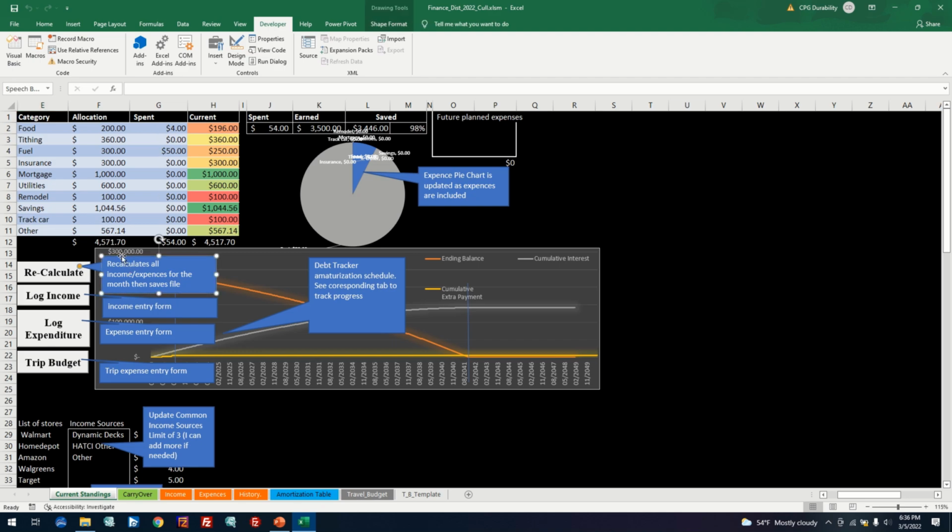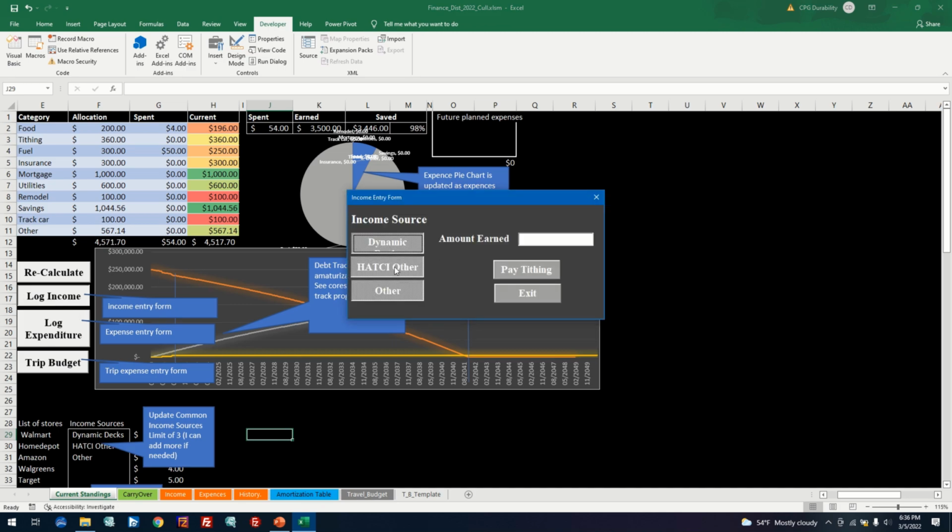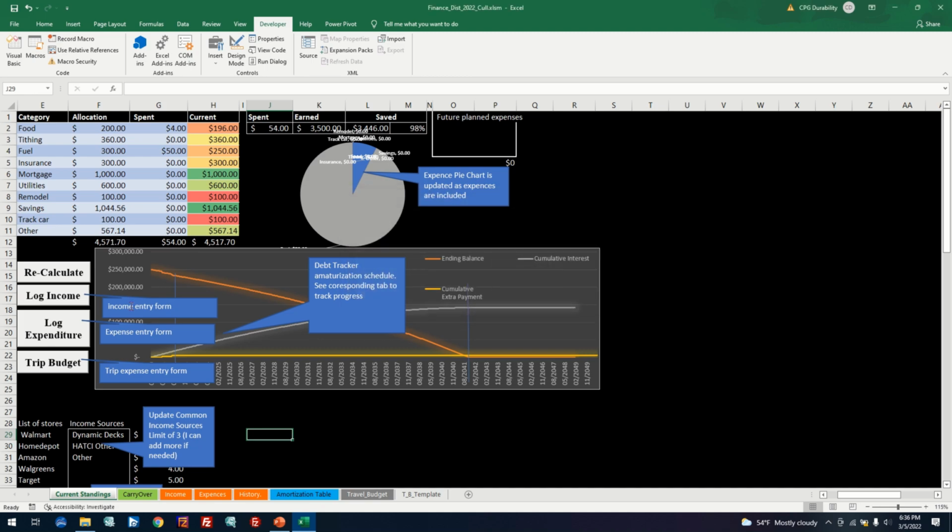So I'm going to delete this, just so you can see income expense. Keep in mind, yes, you can change these to make that all work. Let's get rid of this income entry form, expense entry form. Okay, trip expense entry form. I'll get into that near the end.